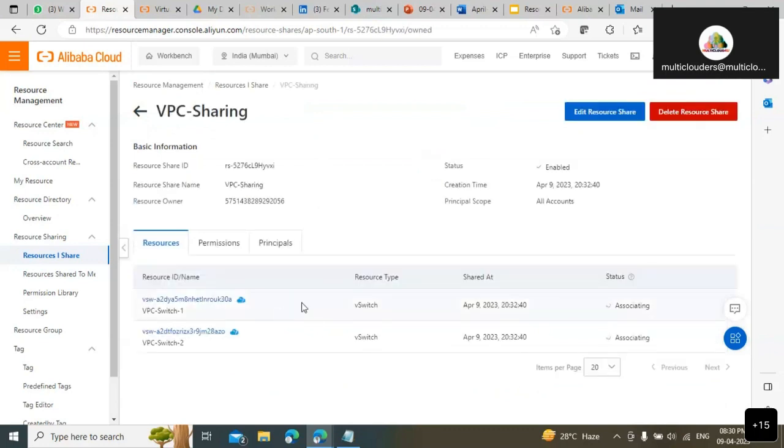Yeah, now it is ready. Now you see the account is associating. Okay, this particular resource is associating to that particular user of this particular principal account. Okay, now it is associated.